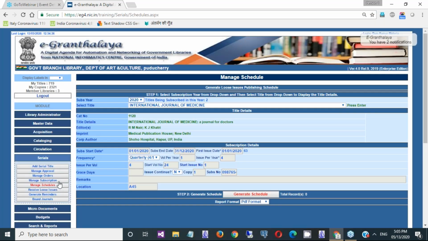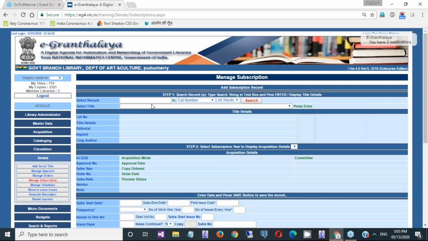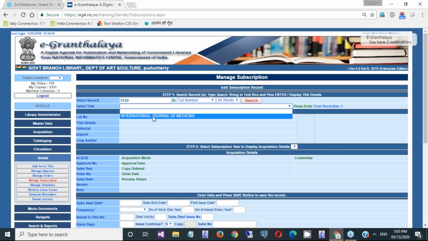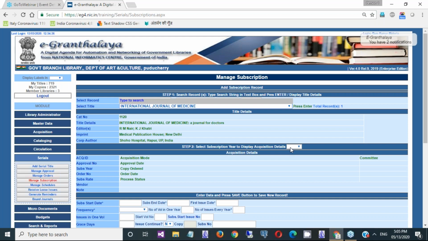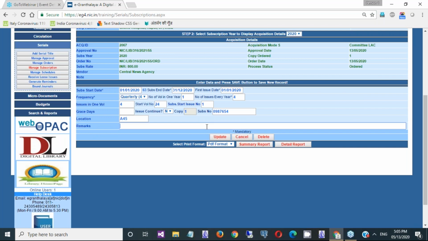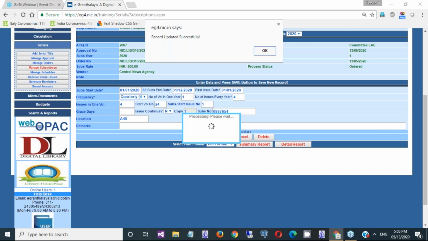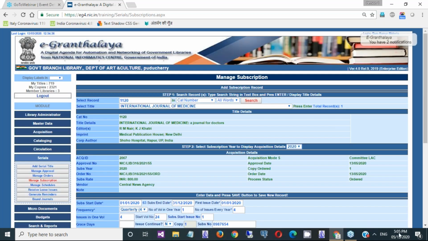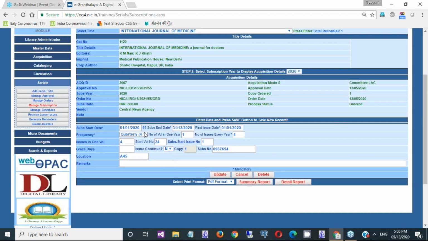You go to the next, previous stage and you select again the journal, and if you want to make changes in this data, whatever typed here, you can make modification, then update accordingly. For example, let us say it was quarterly, now it has become monthly. Okay, so one number of volume, for example, 2 volume per year. So number of issues 12 because it is monthly now.